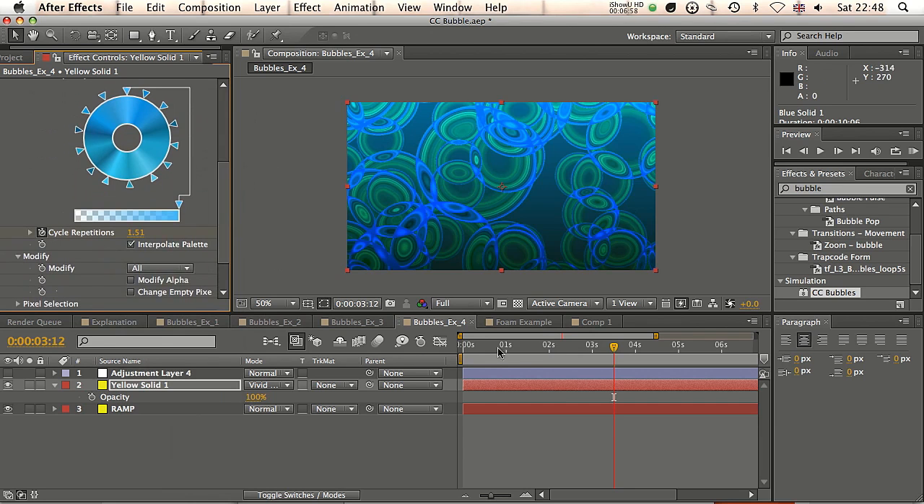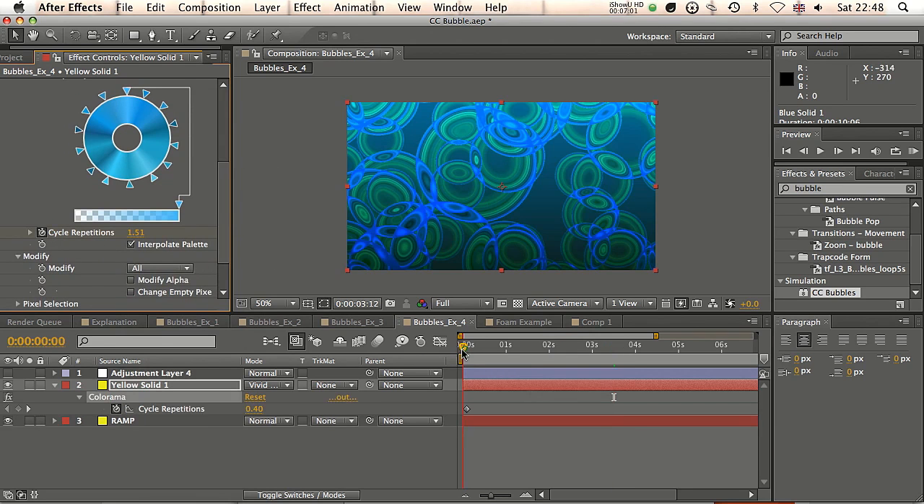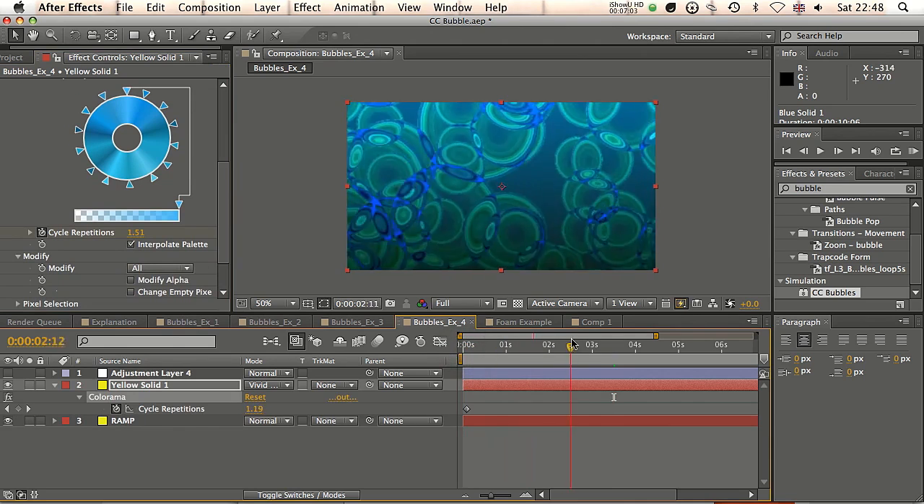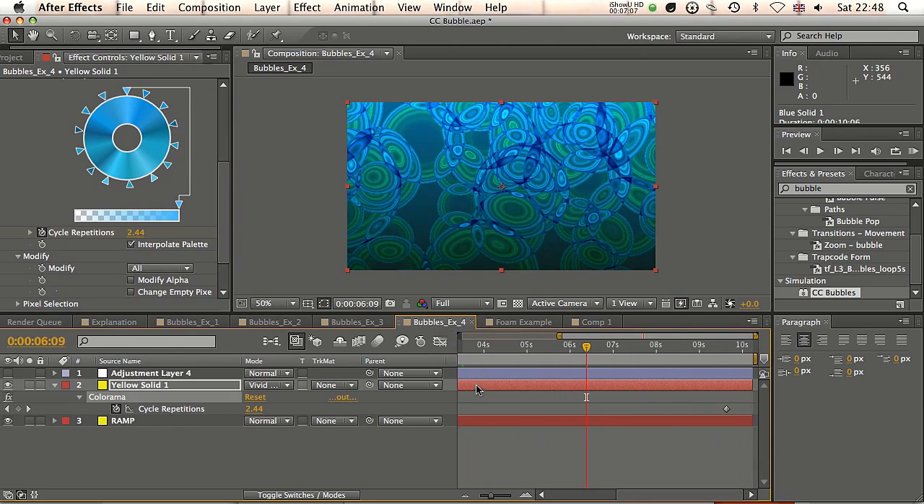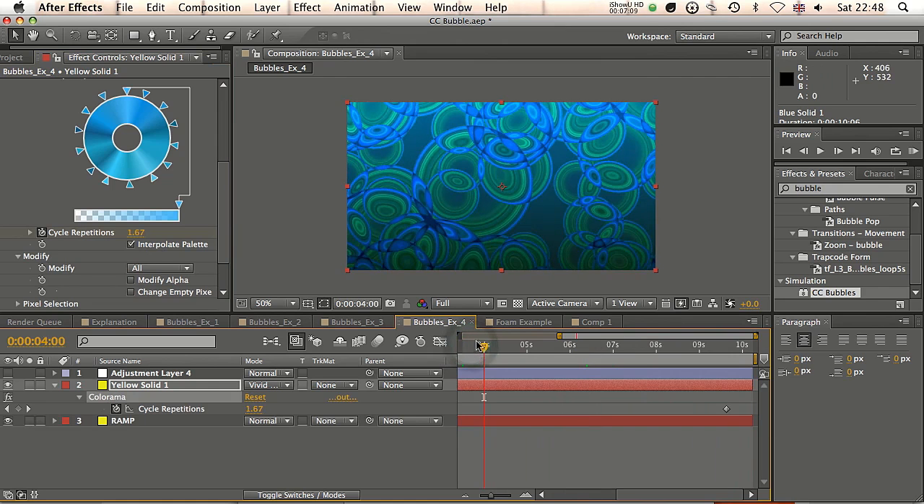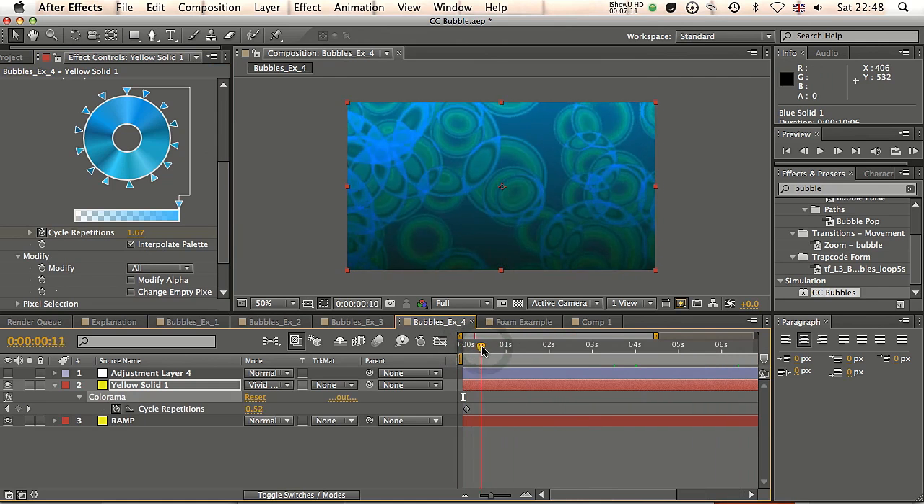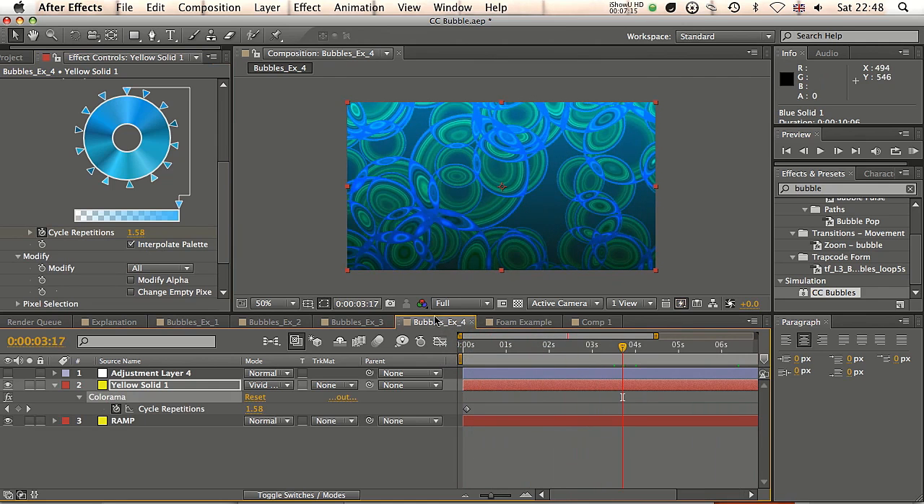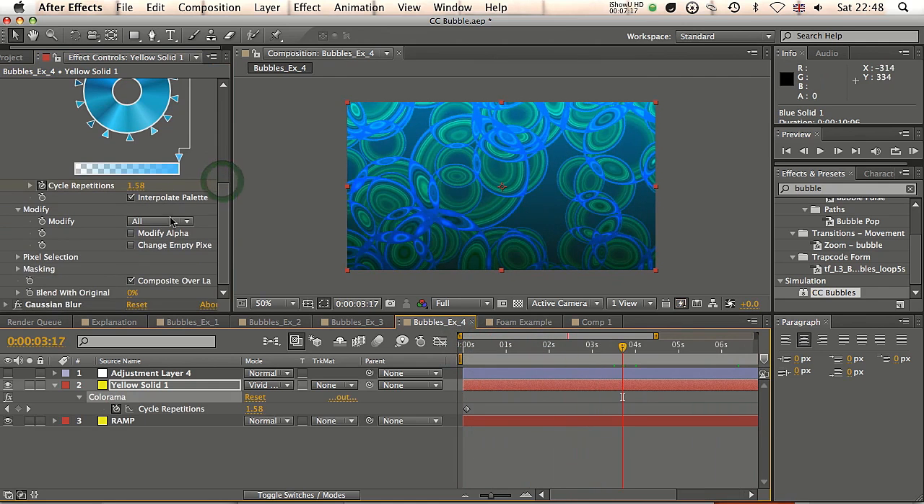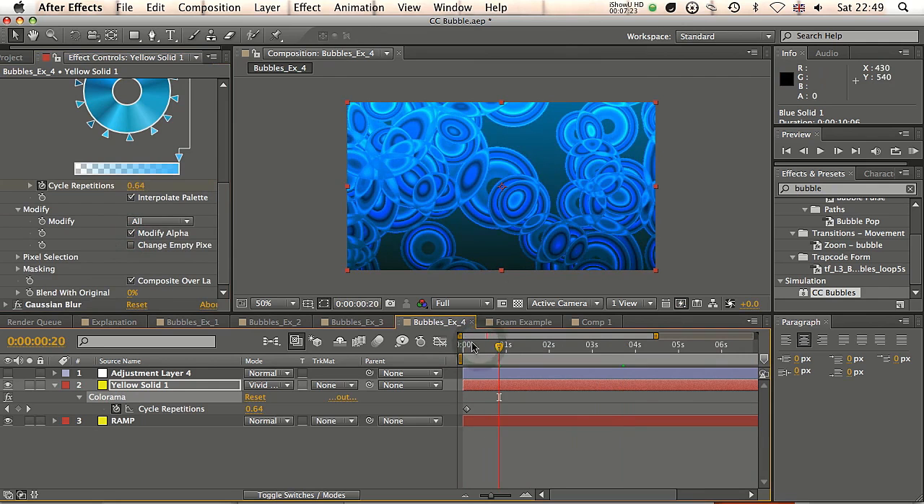Cycle repetitions is just slowly being keyframed from 0 to whatever, 3, 4, and this is why these little streaks are starting slow and then just ramping and moving in slowly and becoming more and more apparent. And last but not least, by default this will have modify alpha ticked, and as you can see that's a different effect altogether.